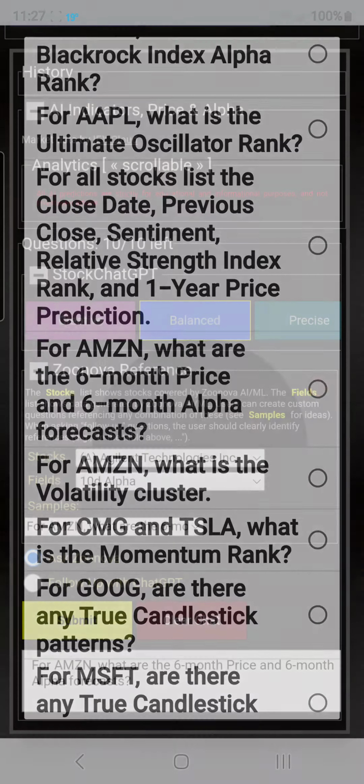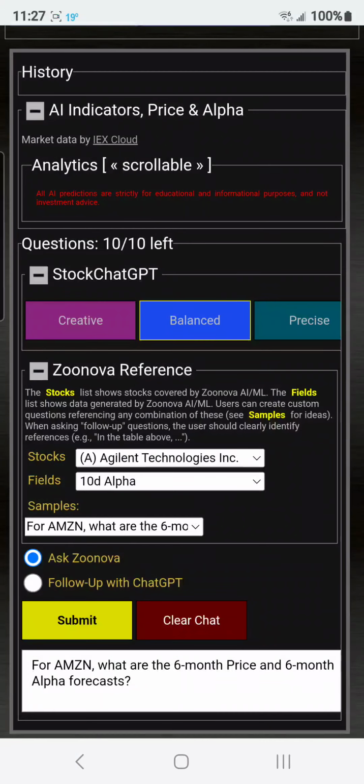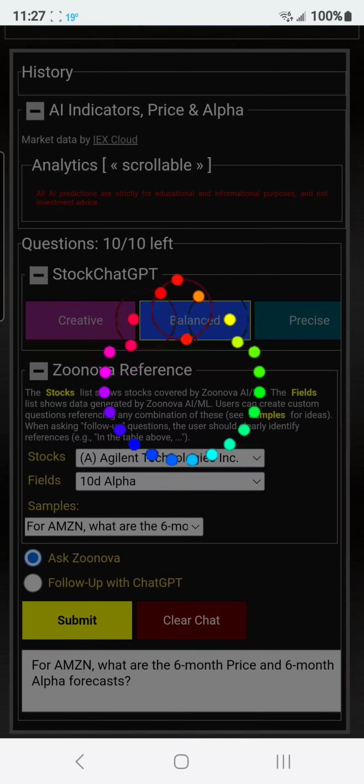So for right now, I'm going to select this one on Amazon. For Amazon, what are the 6-month price and 6-month alpha forecasts? And it's on Ask Zoonova, which means it's going to use the Zoonova AI machine learning analytics that Zoonova generates every day. And I'm going to hit submit. There's a lot of information that's going to be calculated besides that one answer, so it'll take just a little time to go through and provide you with all the analysis that it can.